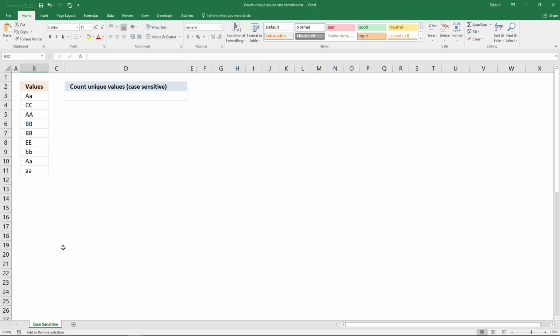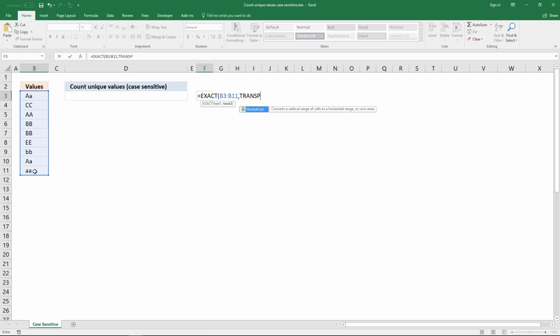Now I'm going to build a formula that counts unique values. Unique values are values that exist only once in a list. And the formula considers lowercase and uppercase characters as well. To build such a formula, I need to use the EXACT function. So type equal sign, EXACT, parenthesis, and the first argument is going to be this cell range here. And the second argument is going to be the same cell range, but I'm transposing the values.